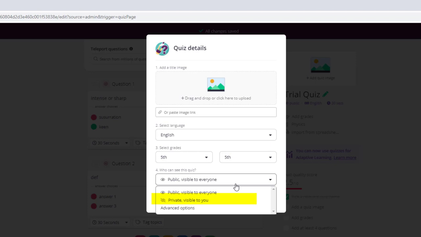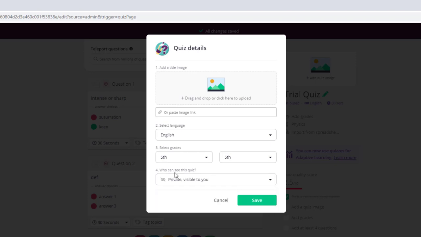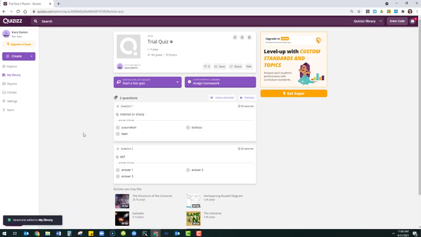What that means is if a teacher has an account with Quizizz, they'll be able to search this and find it. If you don't want others to be able to find your quiz, you can click Private, Visible to You. So that means your students will still be able to take it, but your quiz will not show up in a teacher search. So I'm going to click Private and click Save. So now this is ready for when I am ready to do the Edu Protocol lesson.